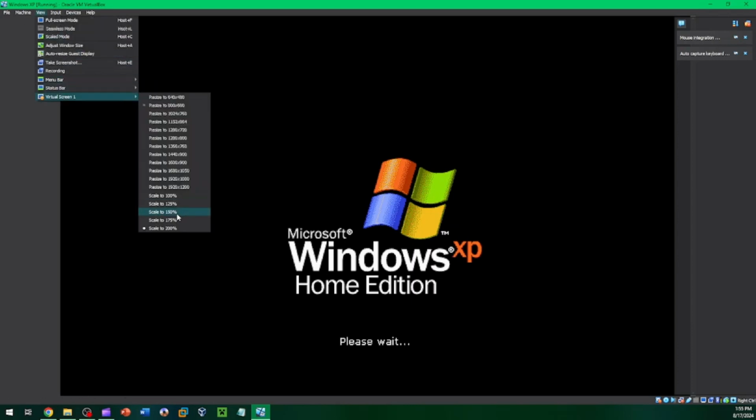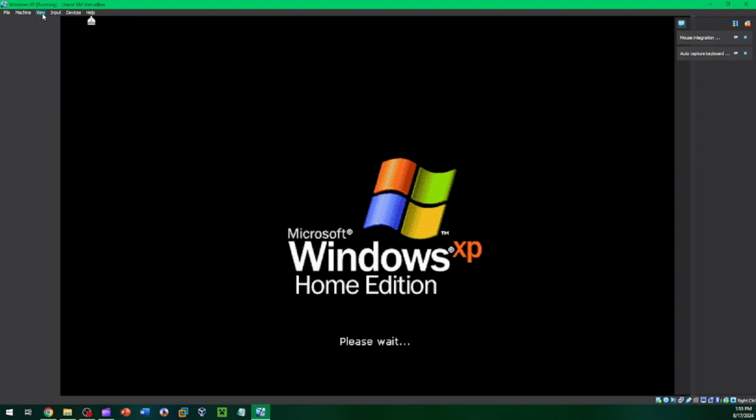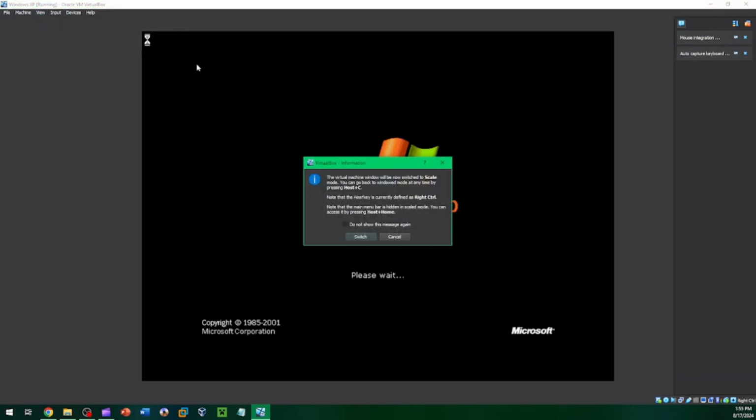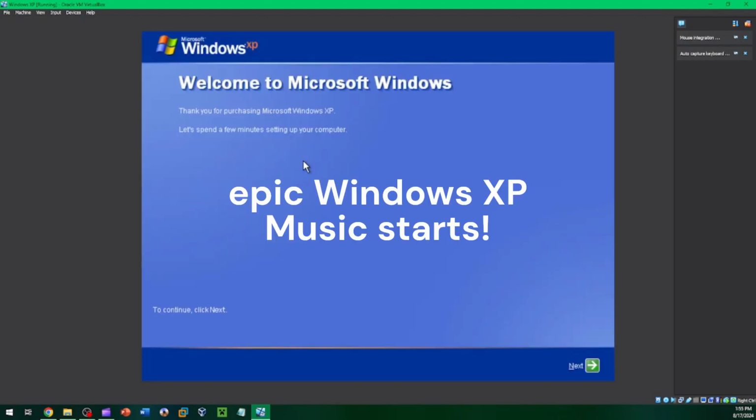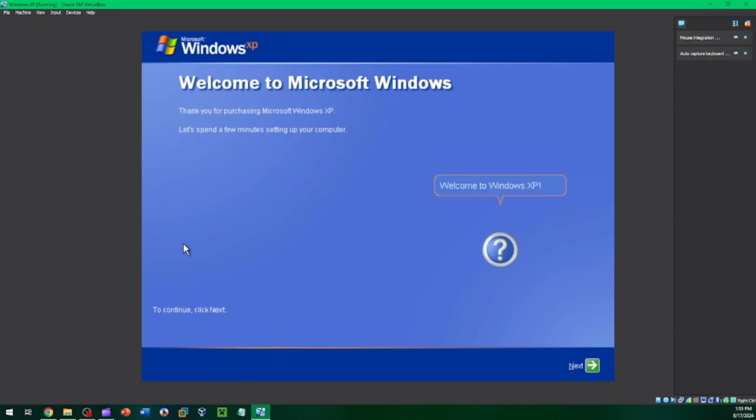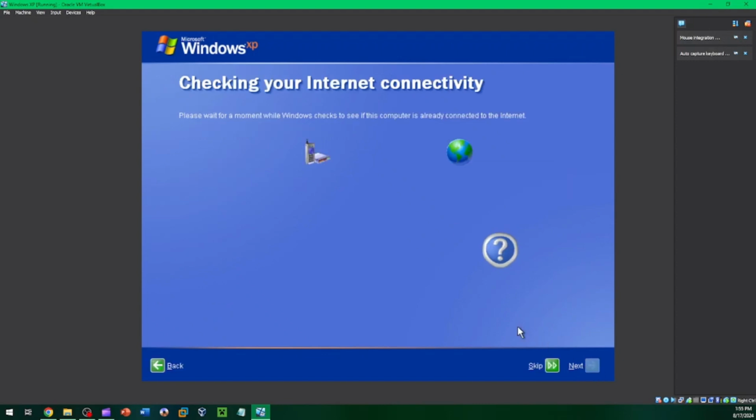Let's make this a bit smaller. Oh no. Okay, there we go. So the machine will now be in scale mode. Oh my, yes. Title.wma. It's playing. This is amazing. Okay, so it's gonna check the internet connection.